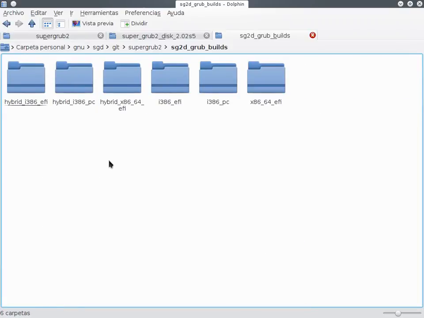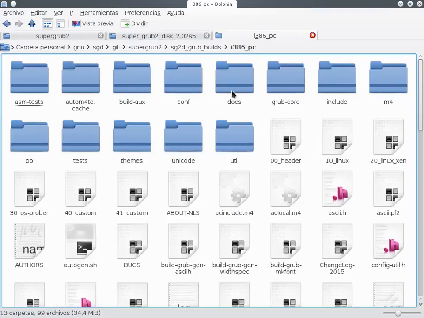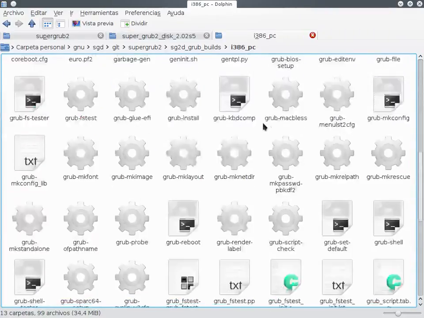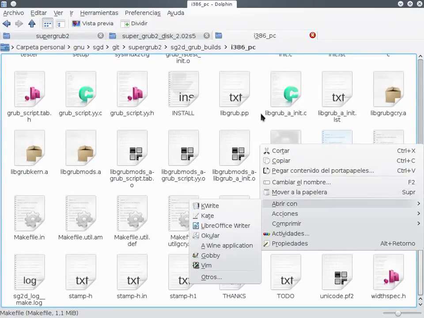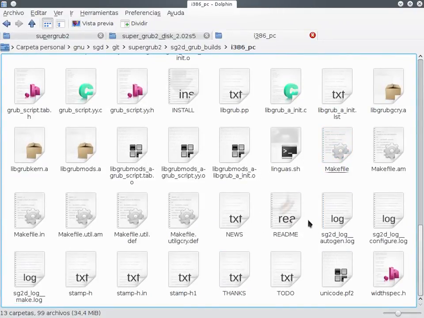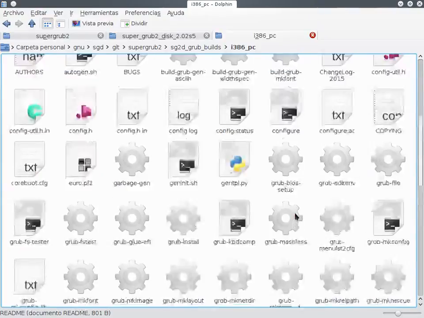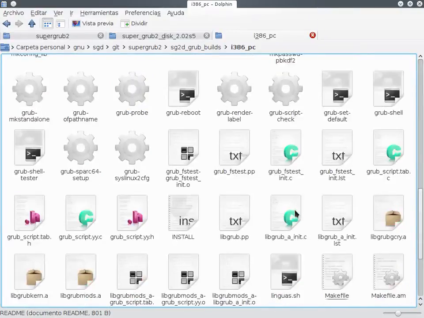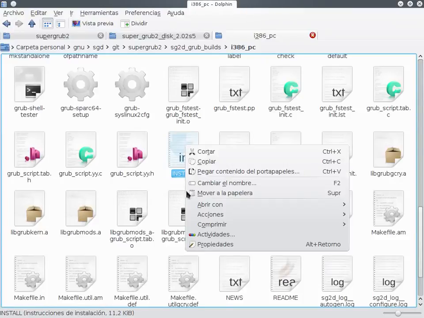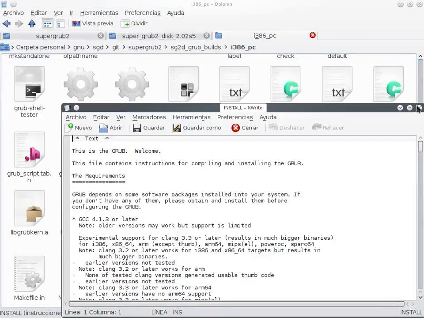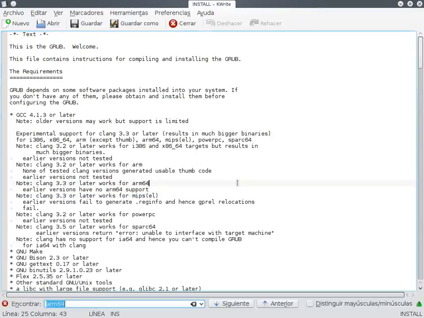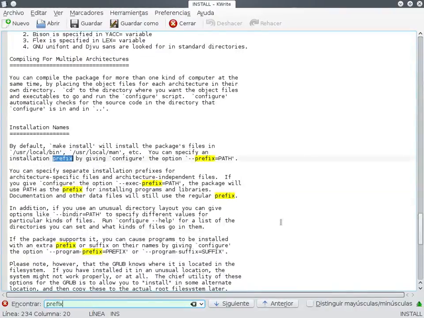So these are the builds. I don't know this one. So the makefile stuff. Maybe the readme, the install file, should have something about the prefix. Maybe I can just use the prefix variable in order to define this. So let's check, one second.